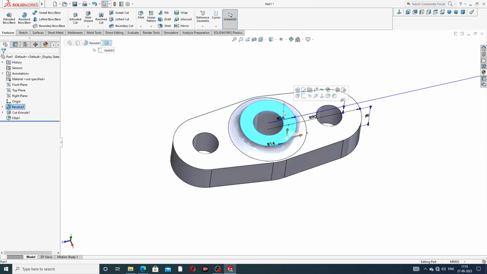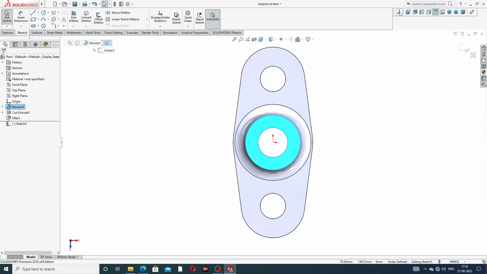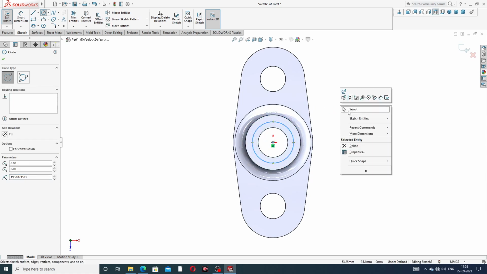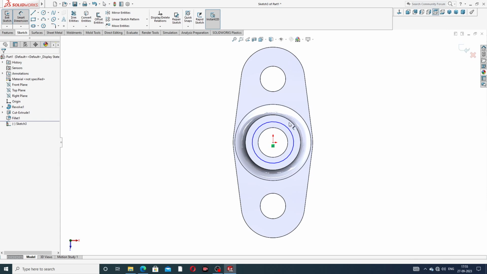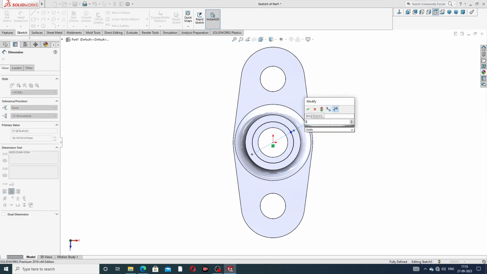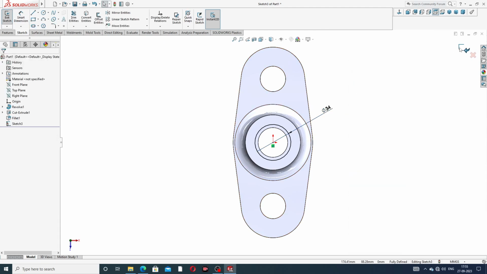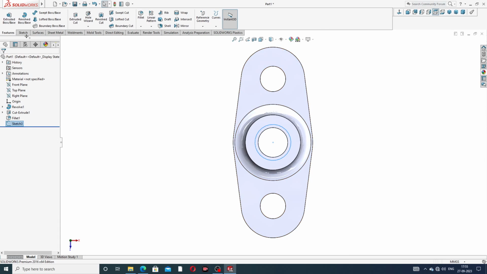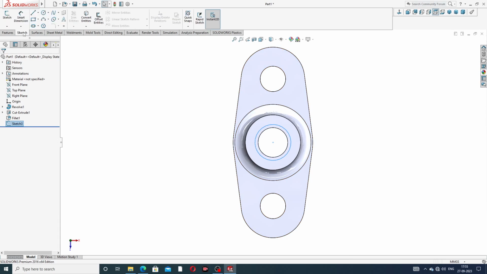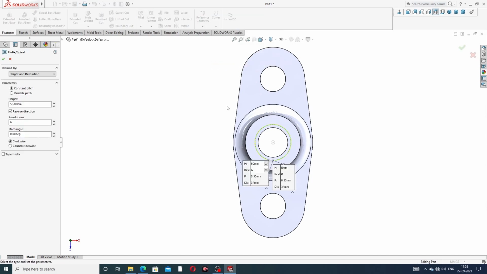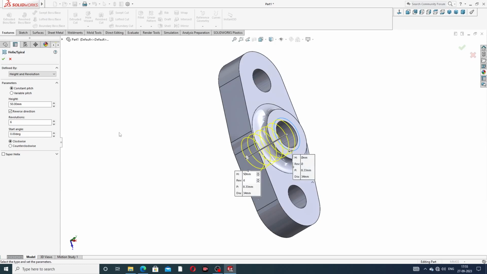And again select this face, Sketch, Normal To, and draw a circle. The circle is this, and this diameter is 34 millimeter. Okay, and exit the sketch, because now apply a helix and spiral, and this is perfect.